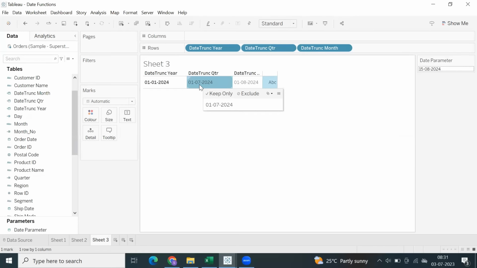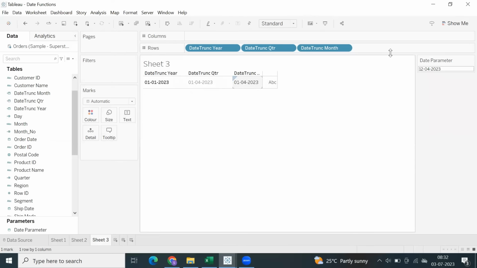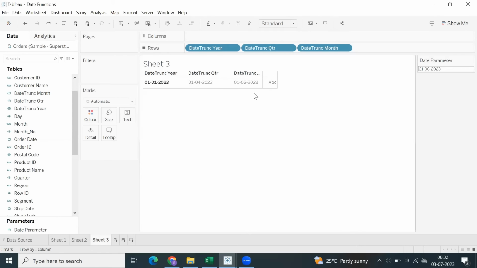It is truncating to that particular quarter. This is the particular month and this is the particular year. I selected 2024, but in general, this will be 2023. I selected June 21st. You can clearly see you're getting June 1st, but here you can see the start date of that particular quarter, April 1st. But every time the truncation at year level will give you the first date of that particular year.